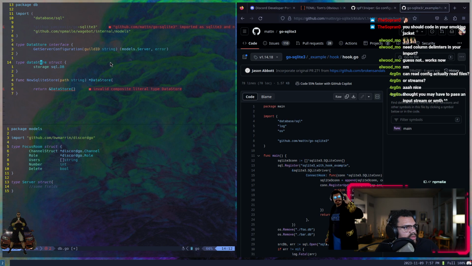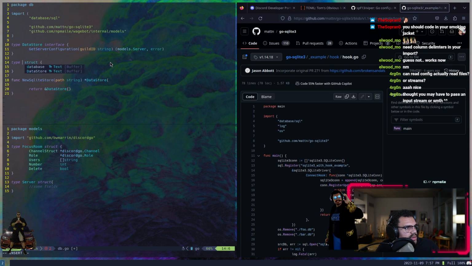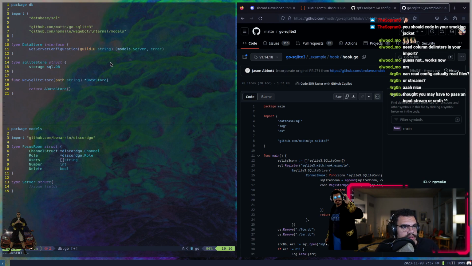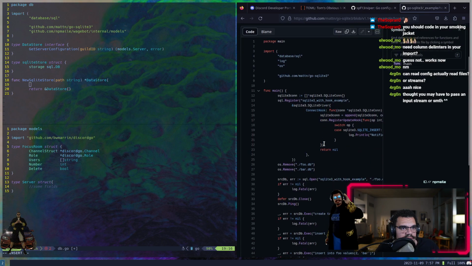And actually, you know what? Instead of that, we'll do a SQLite store. And that still works. And this file will be... No, that'll be fine. So then we'll do... Let's see. SQLite 3 con, SQLite 3 register with hook.